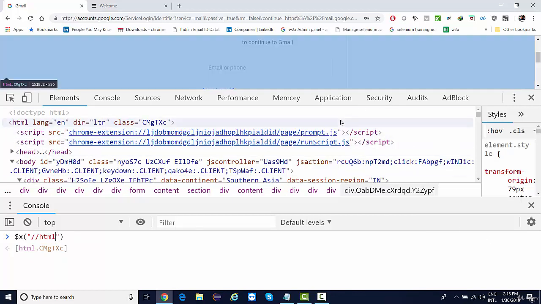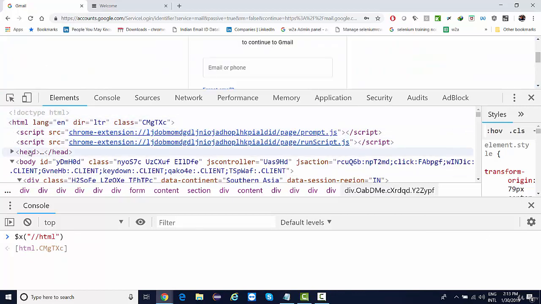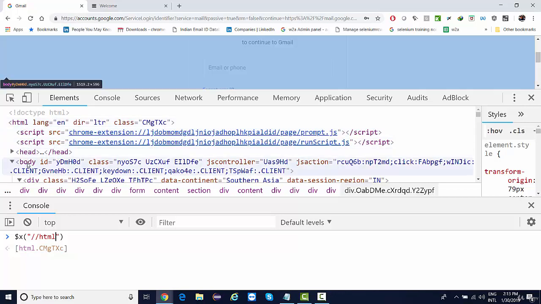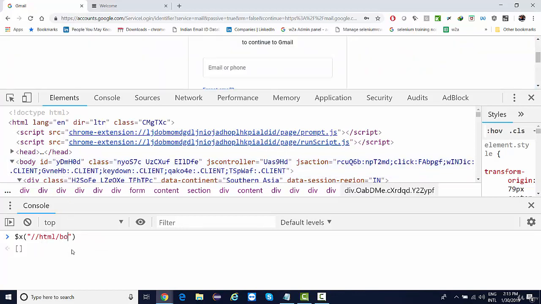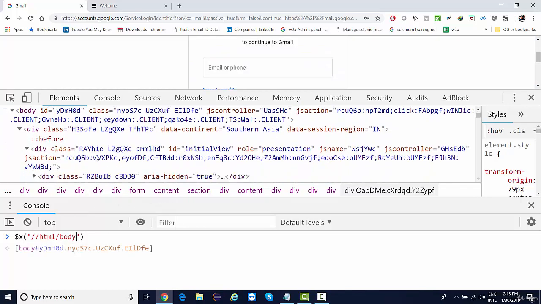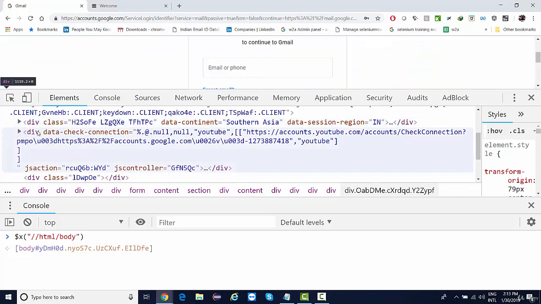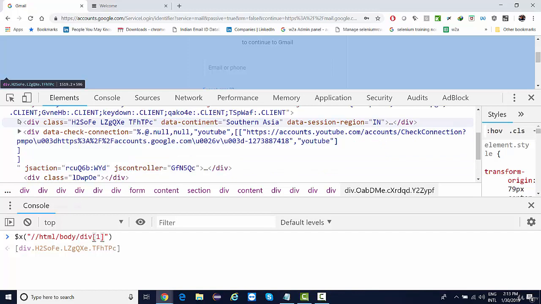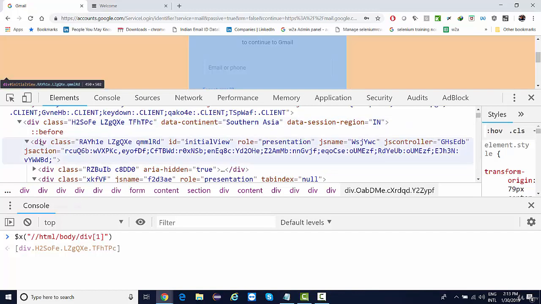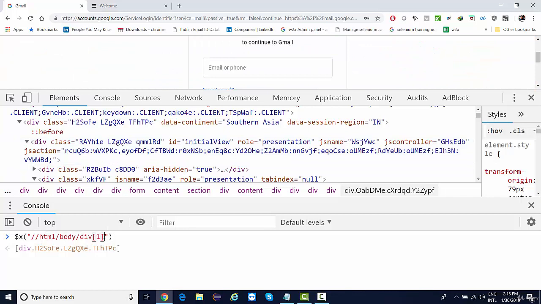Now inside HTML, where is our element? Is it inside head or inside body? See, when I'm doing a mouse over on body, it highlights the element that we are looking for. So I'll say body. Now inside body, it is inside div. There are two divs, but it is inside the first div. So we're gonna do something like div with the index 1. Now if I expand this div 1, then again we have another div at the first index. So I'll again say div 1.